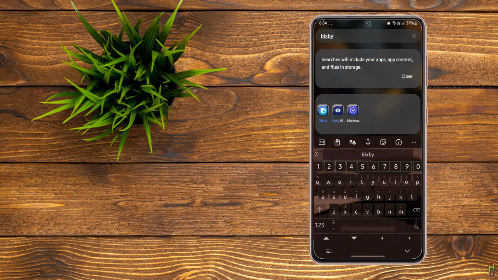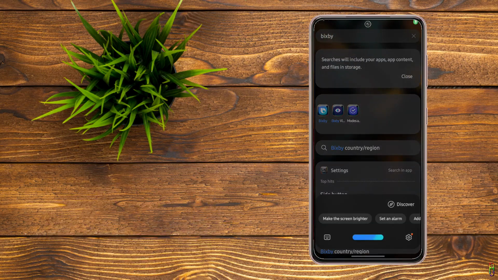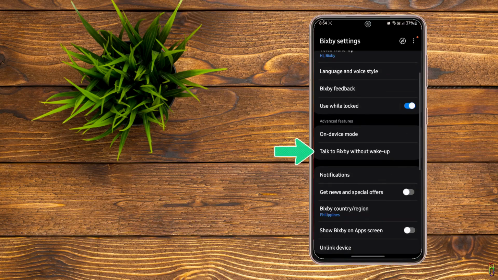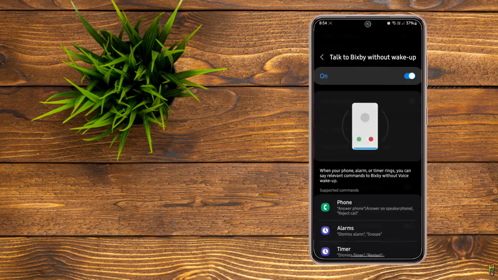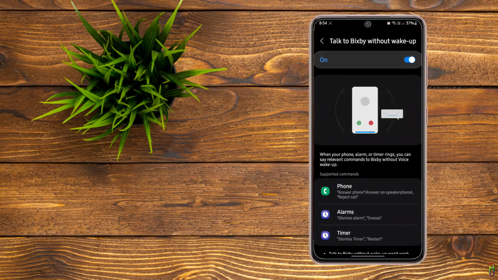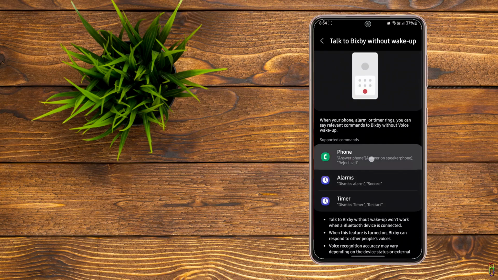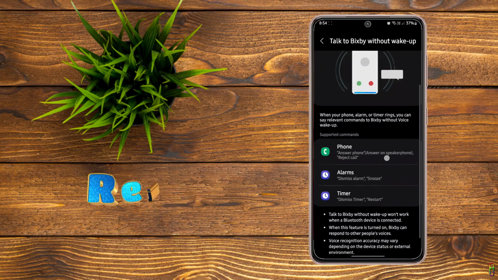To enable this feature, we will need to open the Bixby app. Then on the bottom right corner, let's tap the gear icon. Now look for Talk to Bixby without wake up option and tap that. Then just turn on this feature. Below, you will see the voice commands that you can use. For phone calls, that would be answer phone or reject call.